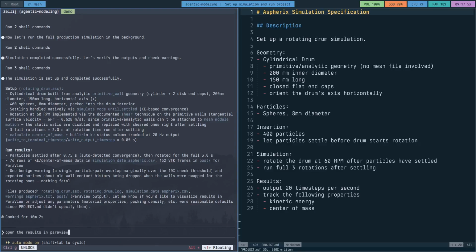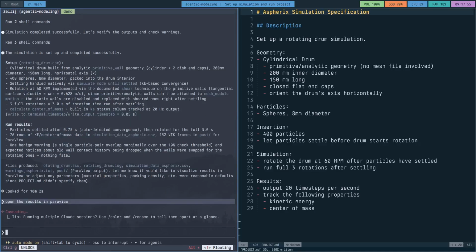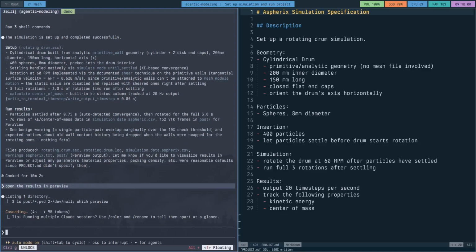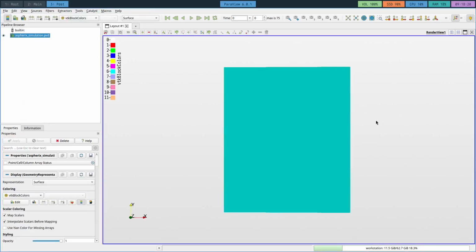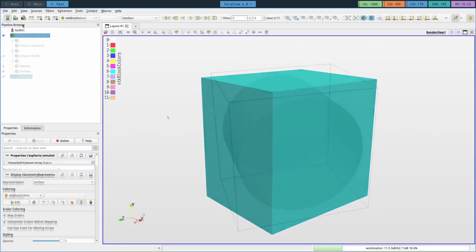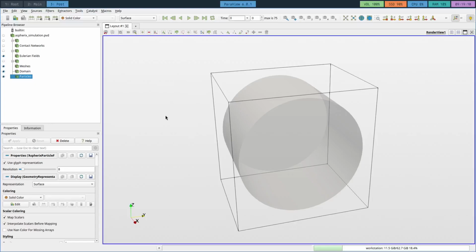Finally, we can ask Claude to open the results in PowerView, and it will tell PowerView to open up the Aspherix simulation PVD file. We see that the simulation has completed, and all we need to do is run the Aspherix macro on the results to extract everything. Now with the results opened in PowerView and the Aspherix macro invoked, PowerView has extracted all the results and we get to look at the simulation that Claude has set up.